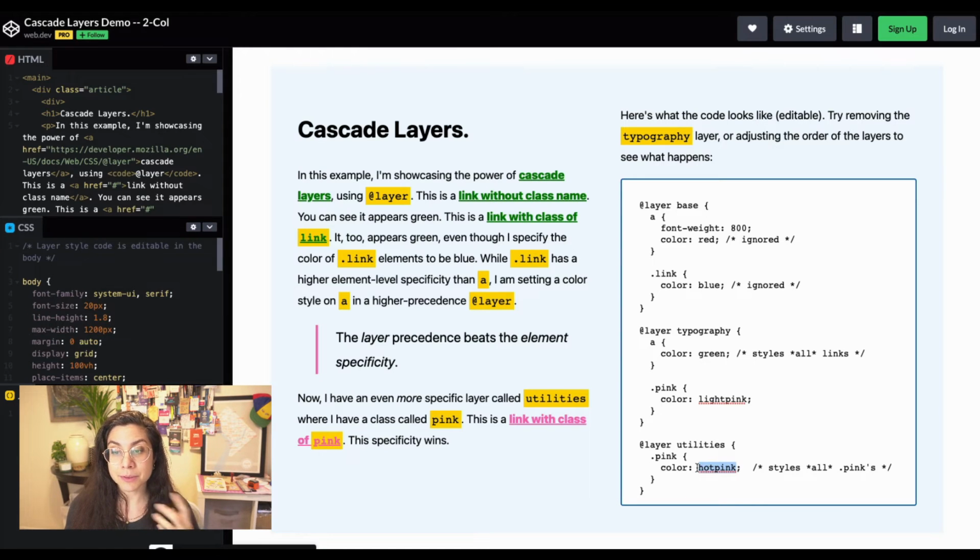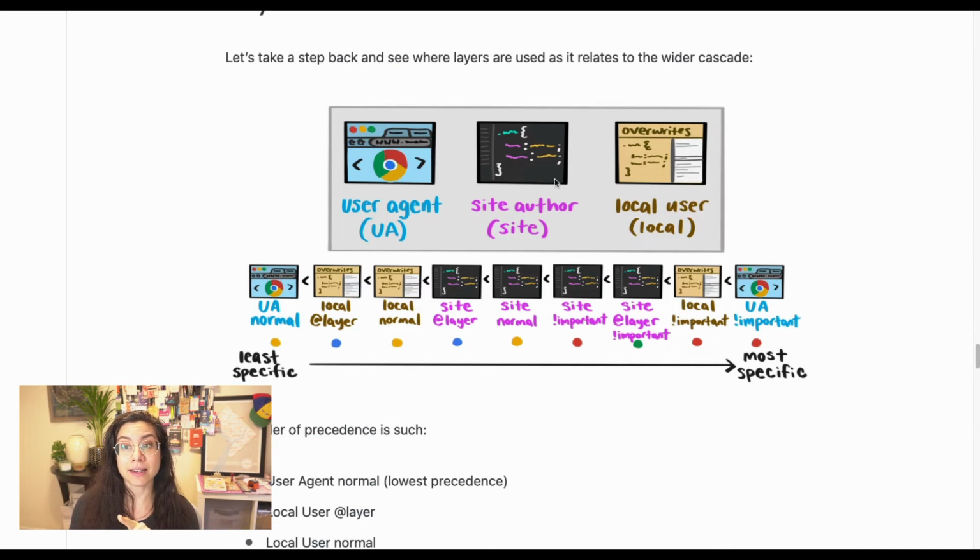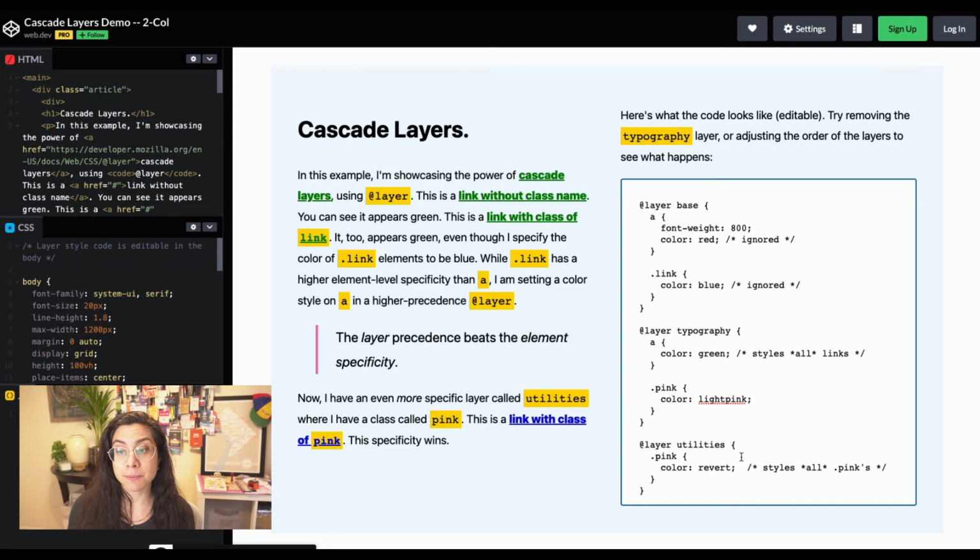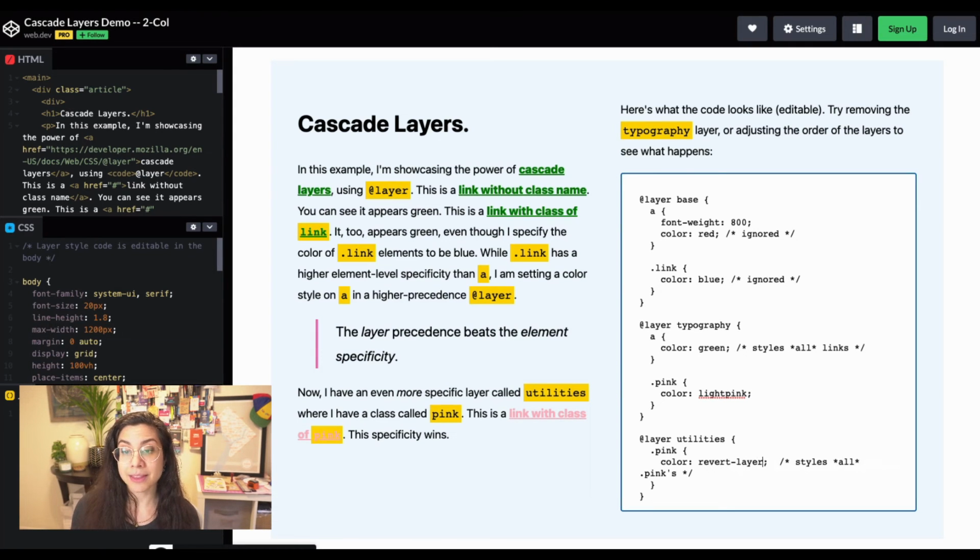Now, if we use the revert keyword as it stands, it's going to look blue. And that's because the previous origin to this, since I don't have any site local user styles, the user agent is setting the links to be blue. So that's why it appears blue with revert. But if I use revert-layer, it's actually going to be light pink.